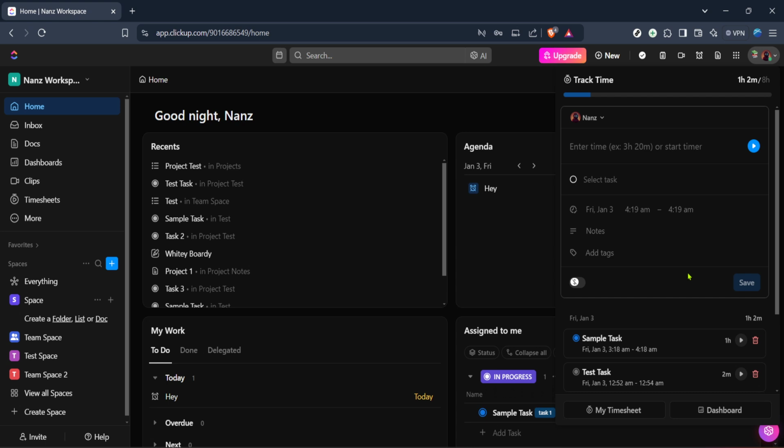This action is crucial. It ensures your time is recorded in Clickup, contributing to your project timelines, productivity insights, and even billing if that's part of your workflow. And there you have it, a comprehensive guide to using the time tracking feature within Clickup. This function is just the tip of the iceberg when it comes to the capabilities of Clickup, but mastering it is a step towards effective project and time management.